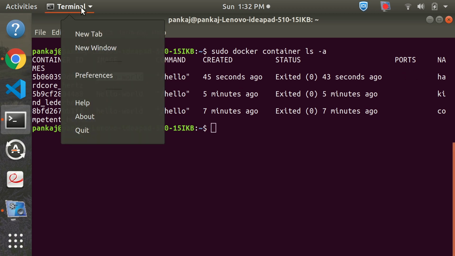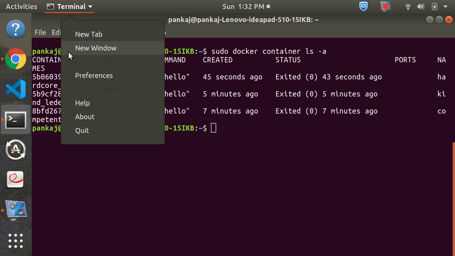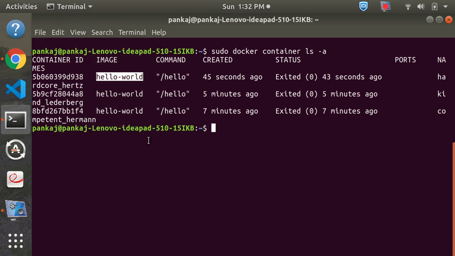Okay, so I can minimize the view. Okay, let it be. So this is how the sudo docker container ls -a command works.